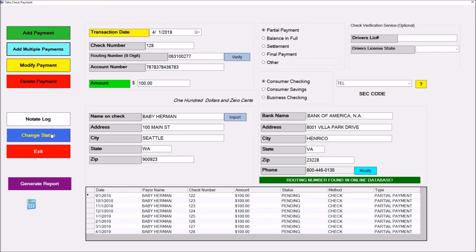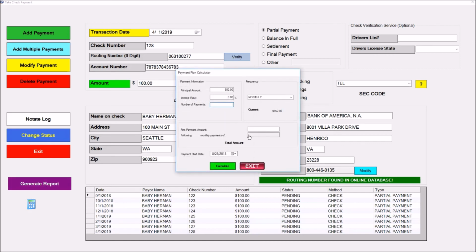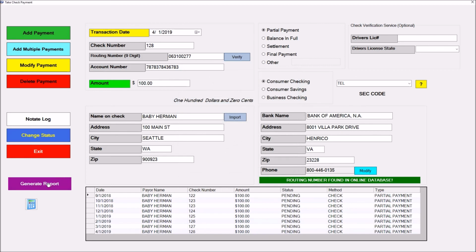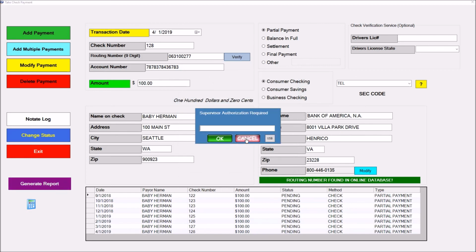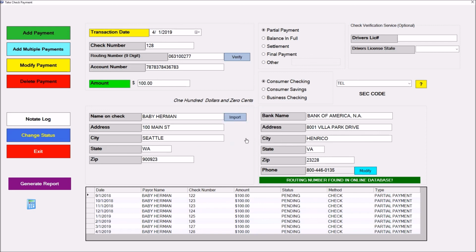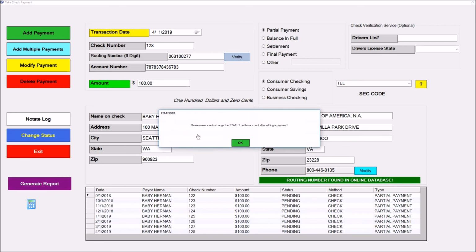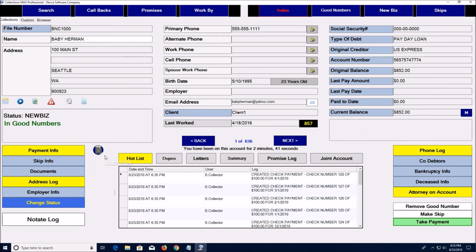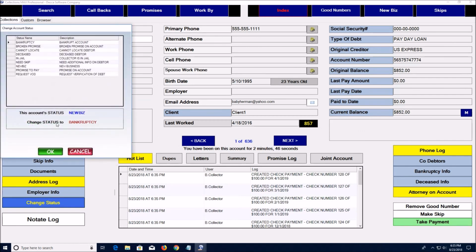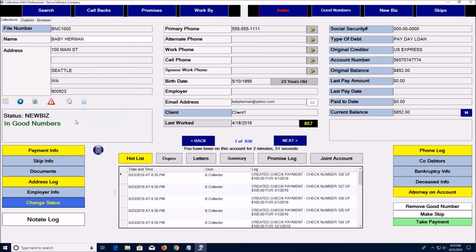Okay, you can change the status, notate the log. It even has a calculator in here. Okay, and you could generate a report as well. That happens to be supervisor authorization, but those reports can be, you could actually make a payment plan report and stuff like that with that. Okay, so it says to create a change of status. We're not going to change it. I don't have a payment plan at the moment. Okay, but you would normally change that to payment plan after you're done.